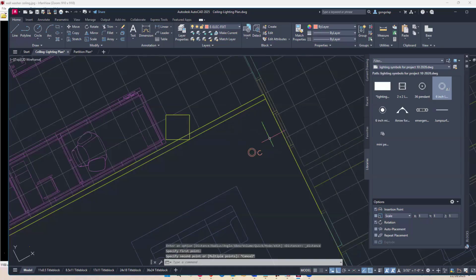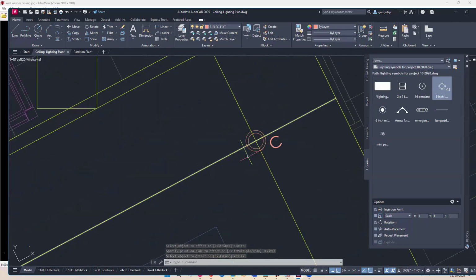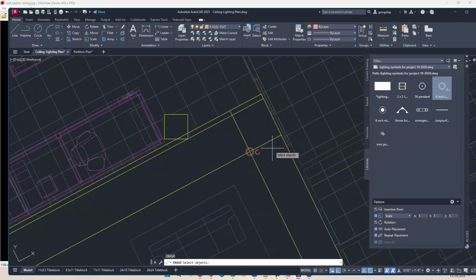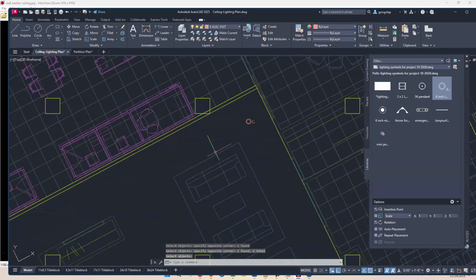Now, if you're having difficulty placing it, you can always offset. If I offset 3 feet, I can take this line, offset of 3 feet, and offset this line 3'4". And then you can see where these two offset lines intersect is right where that fixture is. But I was able to get it located correctly without that.